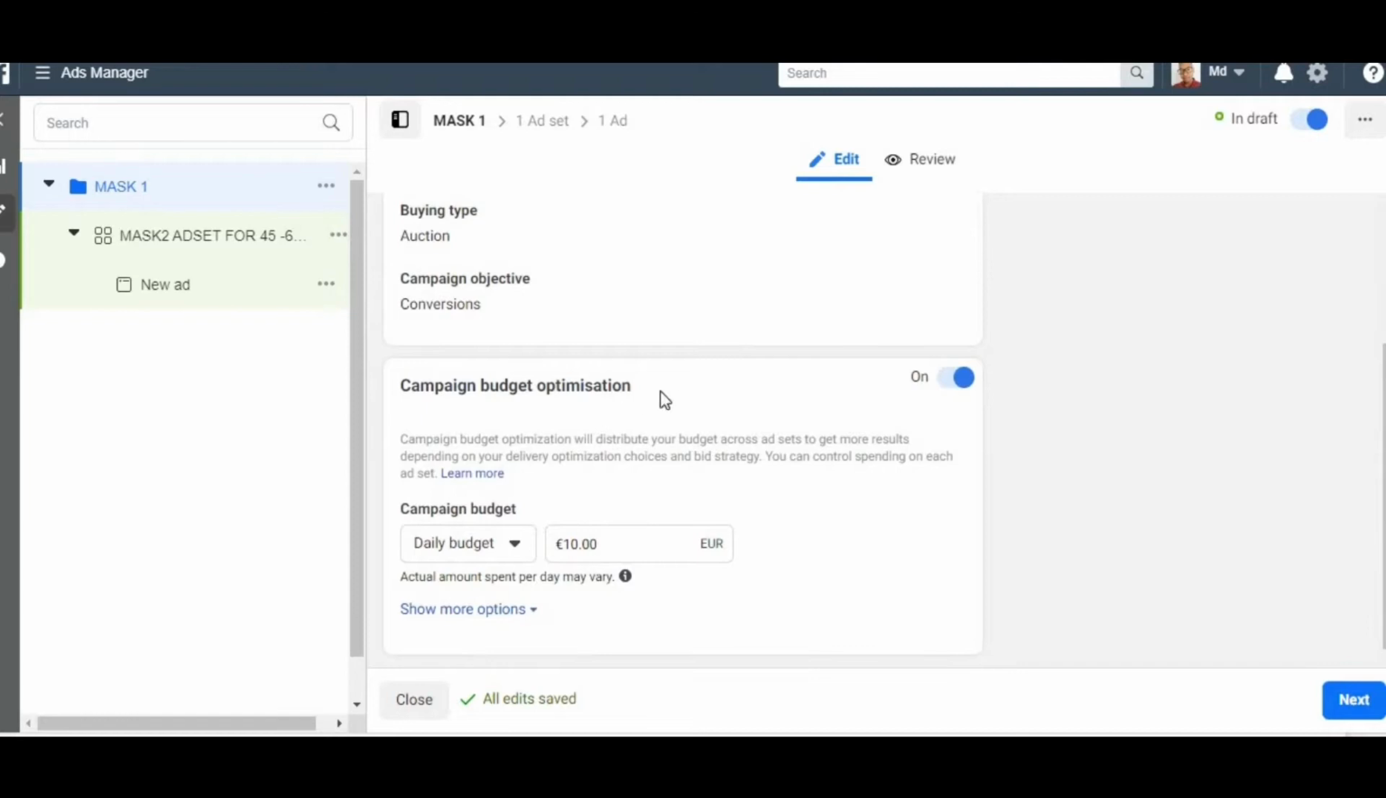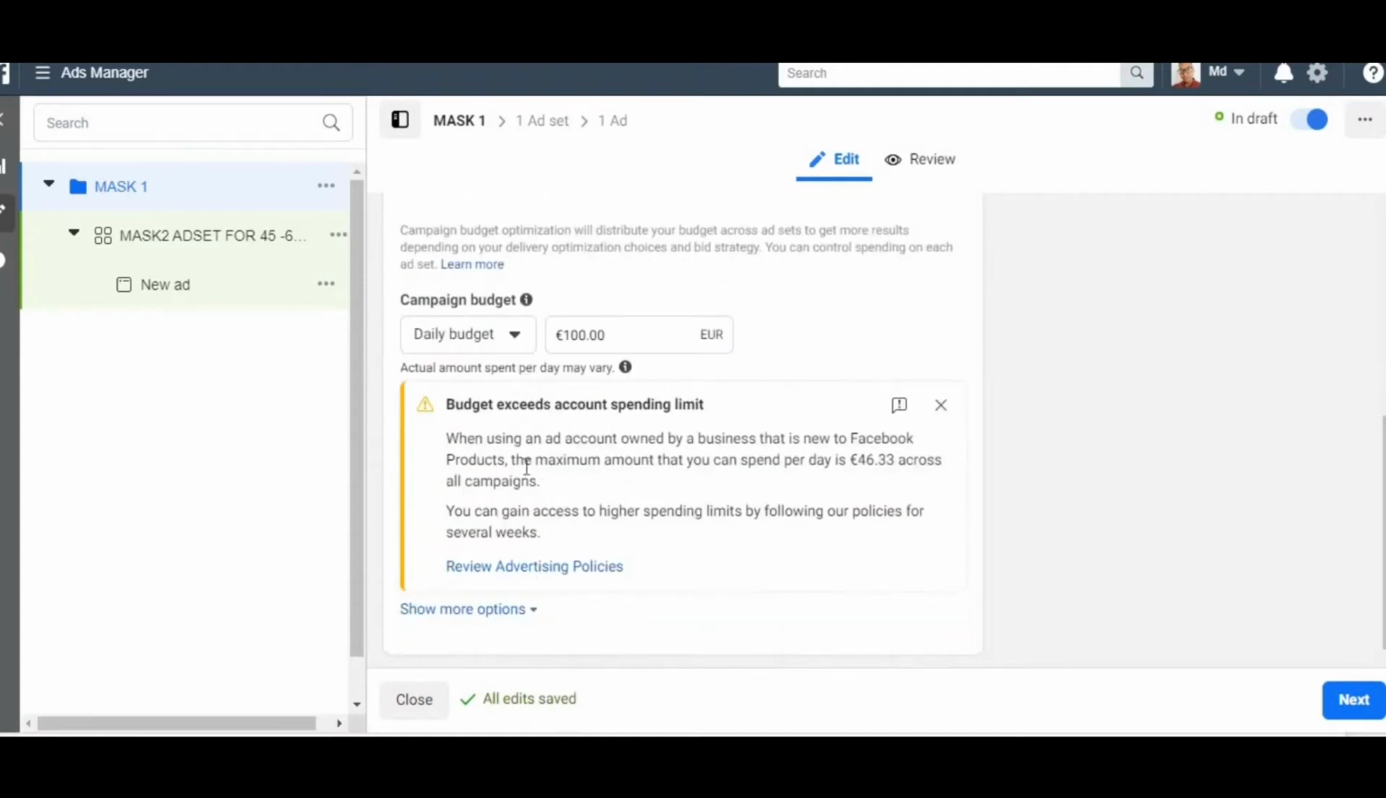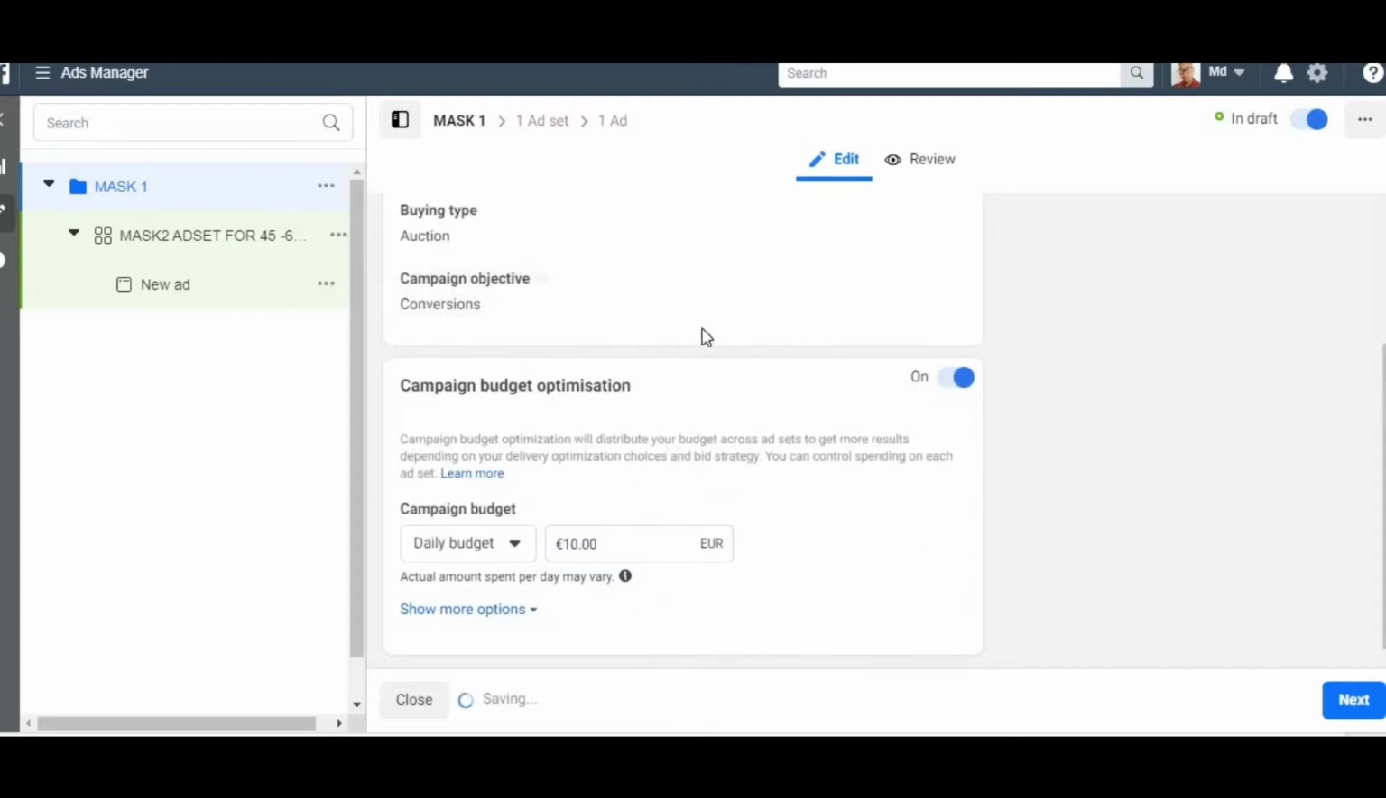Campaign budget, a lot of people do scare about this part. Over here Facebook actually introduced new rules. If your ad manager account is very new, you cannot set a budget of over 46 euro per day. Spending limit 46 euro. If you want to set it to 100, it showed me an error, so I set it up as a 10 euro daily budget. Now this 10 euro is what Facebook will spend to show the ad to your audience in a day.